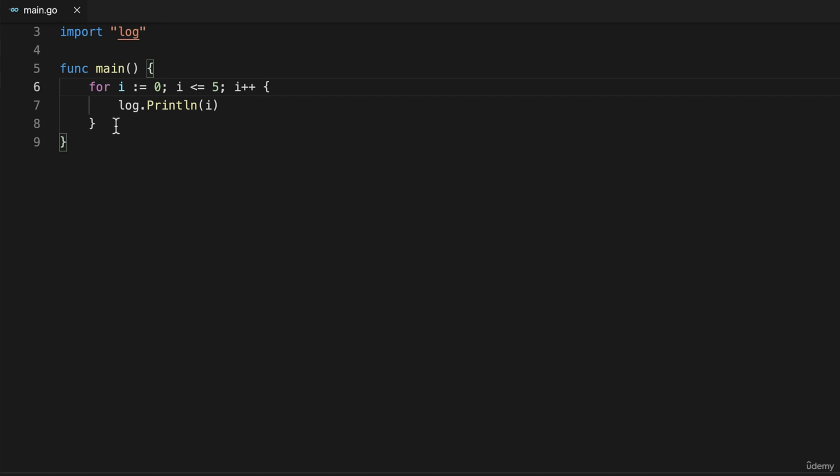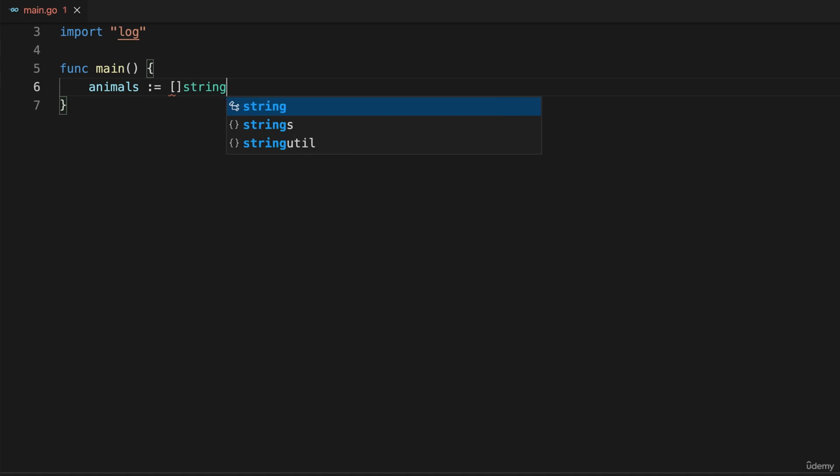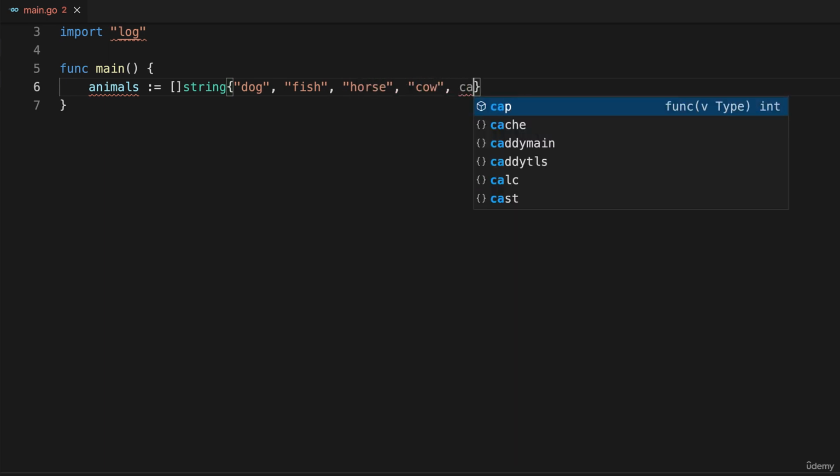So let's get rid of this. And let's create a slice of strings, which I'll call animals. So I'll say something as simple as animals is assigned the value of a slice of strings, and then I'll populate it with some values. Say dog, fish, horse, cow, and cat.